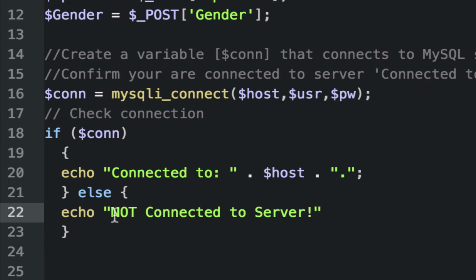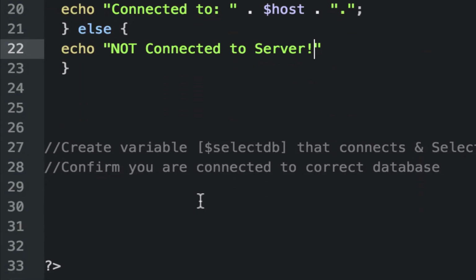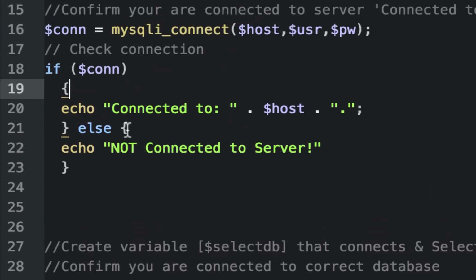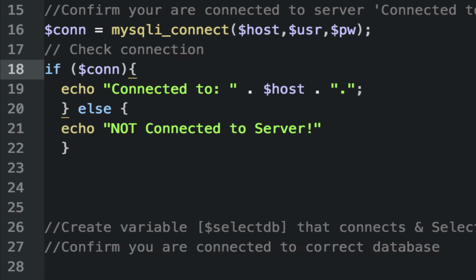So we're going to see if that works first. And again, make sure that you have two opening and closing brackets for each if and for the else. So there's an if. Now again, if could go up here. It could kind of be set up like that, so that the opening bracket is right after the if condition. So it's if the connection, it's going to echo a good thing. It's going to say connected to localhost. And then if not, it's going to say not connected to server. And it's just kind of generic, so it won't have the server name there.